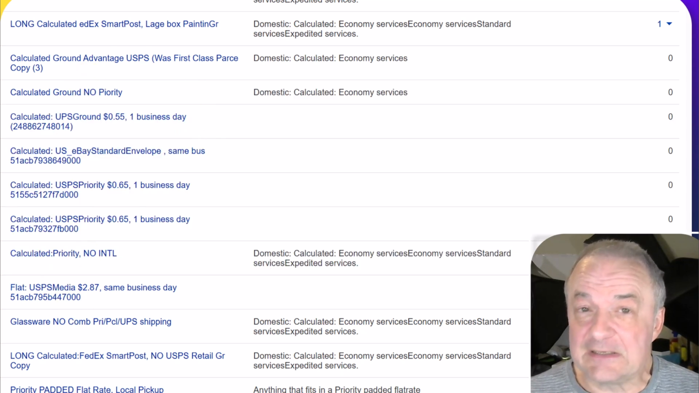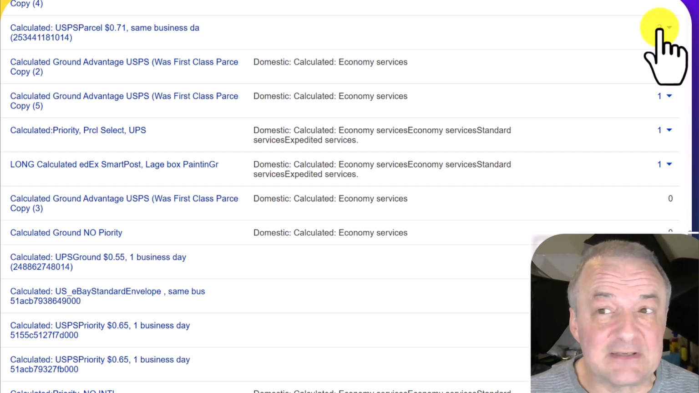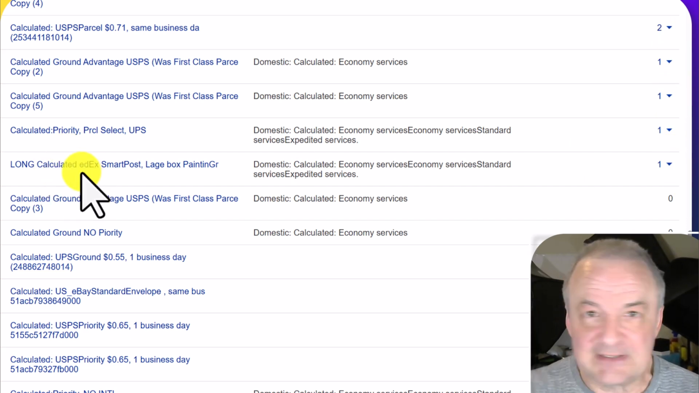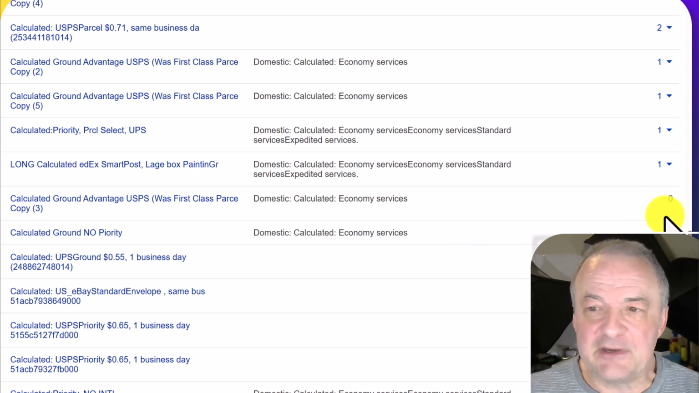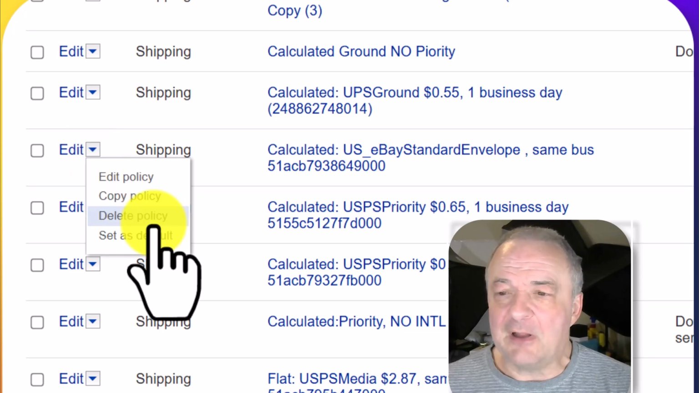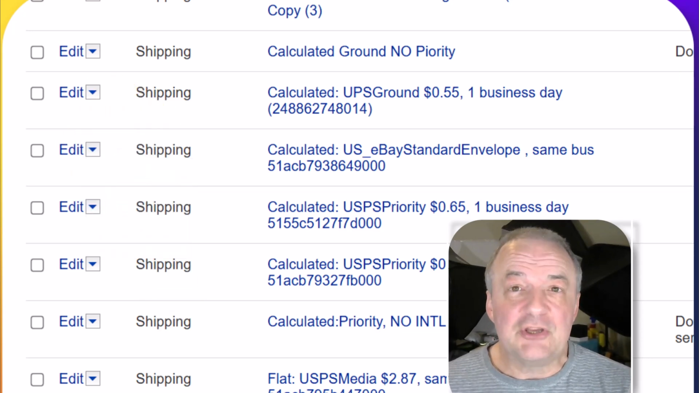When we need to leave them alone is anytime you have a number over here that does not say 0, don't do anything to this shipping policy. Leave it alone. But any of these that have 0, if you didn't create them, you are welcome to go to delete policy and just delete these extra policies. But if it's got a number, you don't want to delete it, but that number will eventually go to 0 as you get more sales.